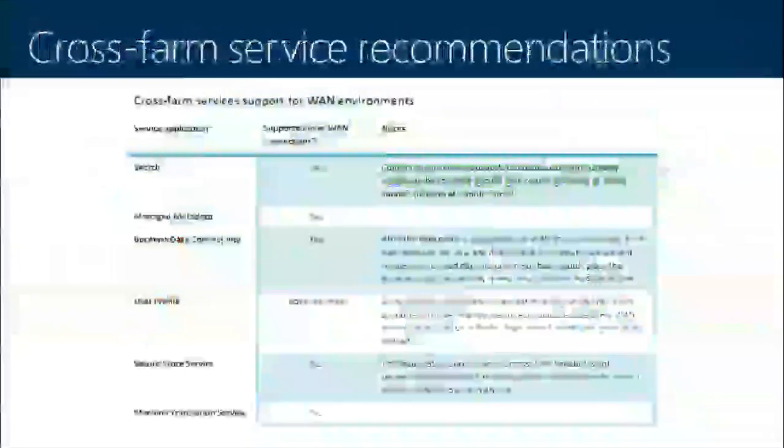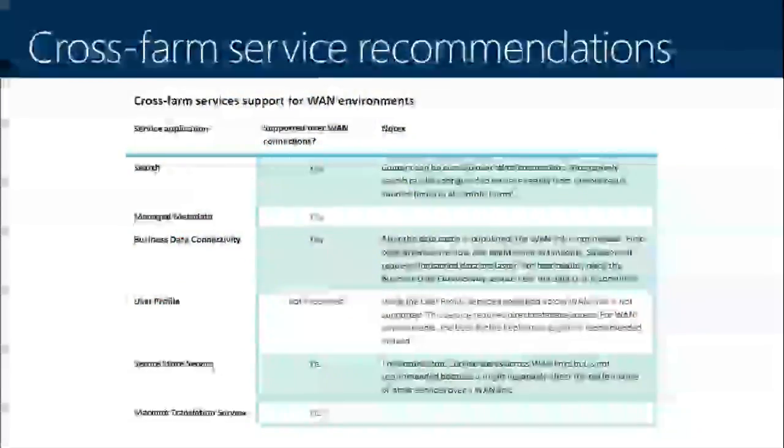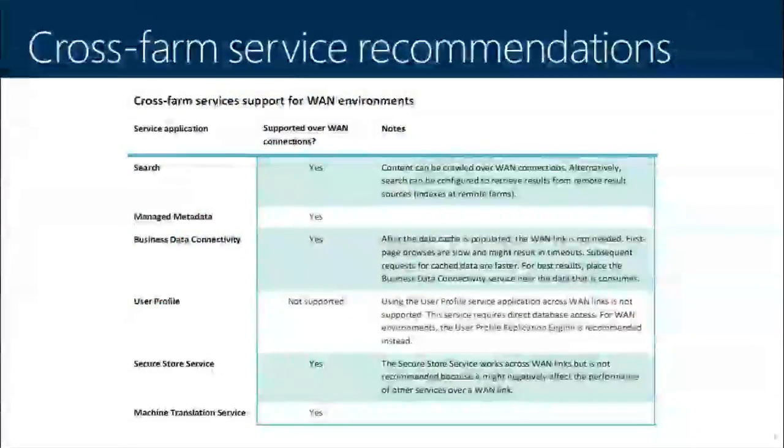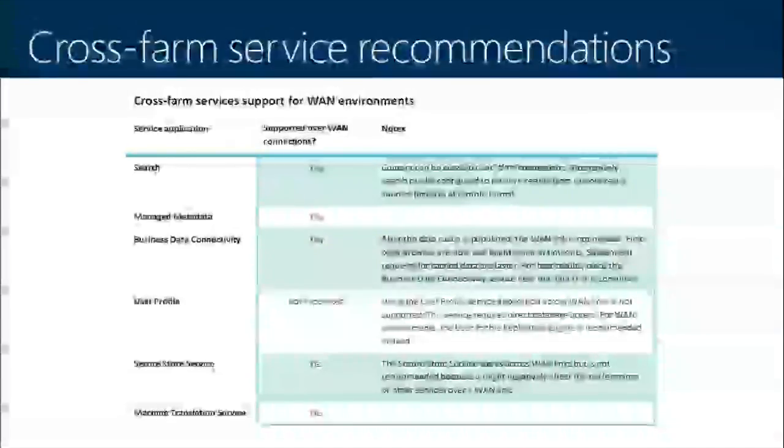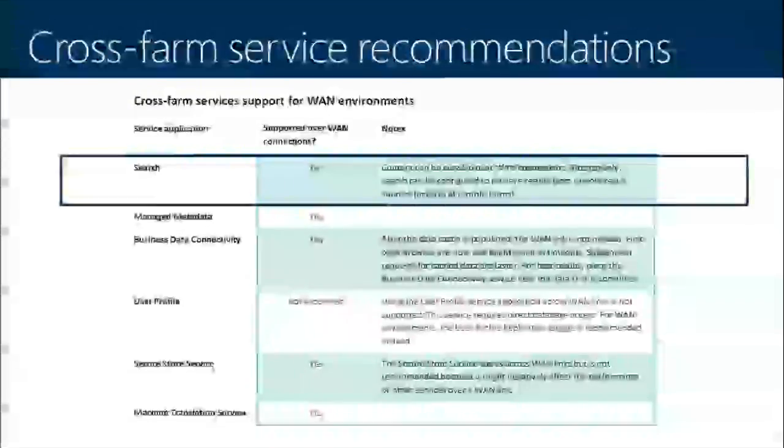Like it was depicted in the diagram, there are some services you can share across WAN links and others that you can't. And then there's some that you can but maybe shouldn't. So just to go through this pretty quick, because it's a little bit of an eye chart: search, you can definitely share that across the WAN. There are some options around that are new to 2013. On the next slide, I'll dive into it a little bit deeper.